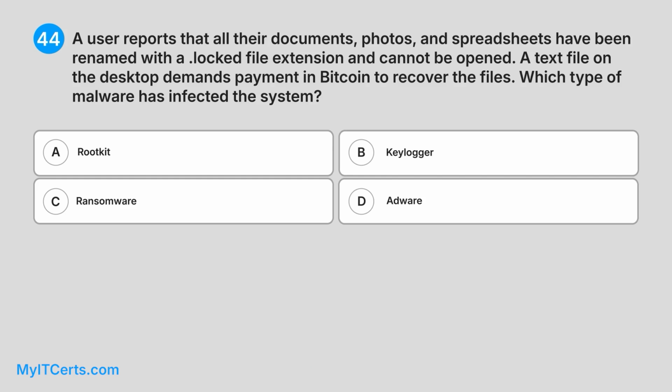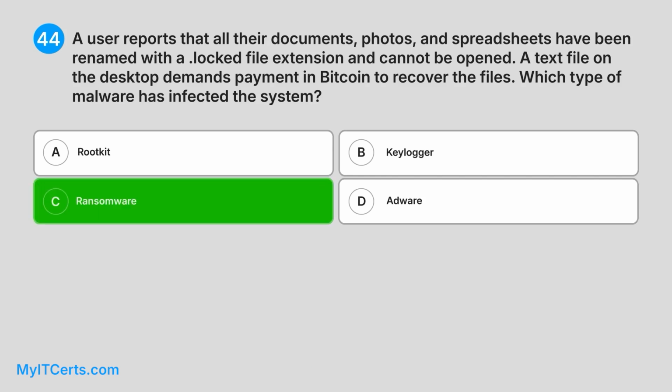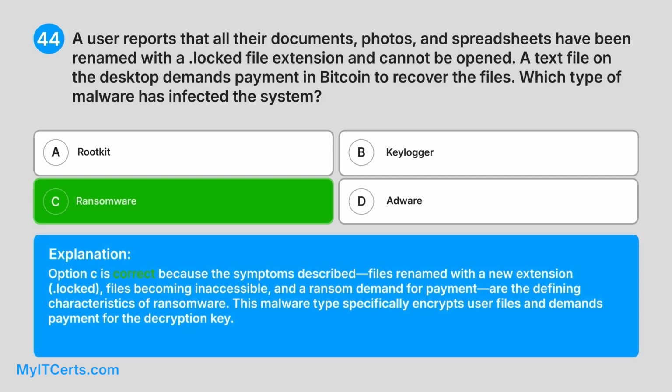Correct answer: C. Ransomware. Explanation: Option C is correct because the symptoms described, files renamed with a new extension, locked, files becoming inaccessible, and a ransom demand for payment, are the defining characteristics of ransomware. This malware type specifically encrypts user files and demands payment for the decryption key.